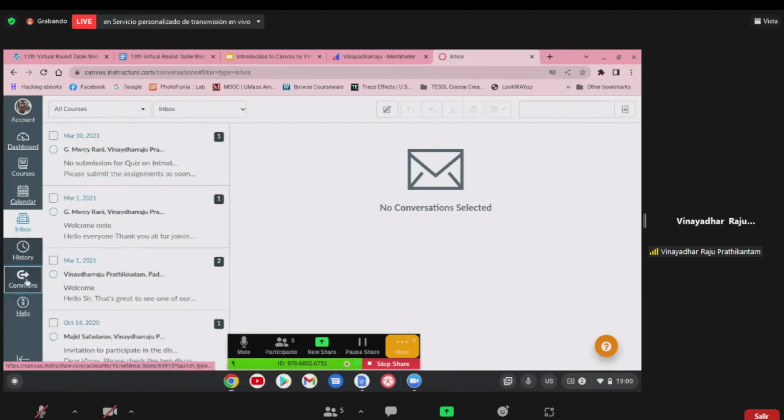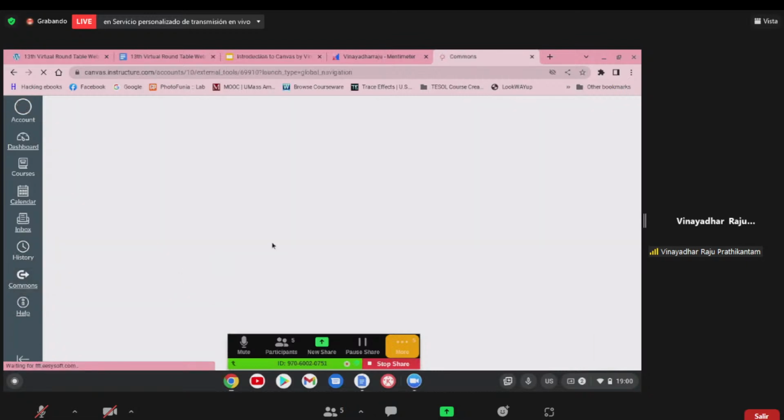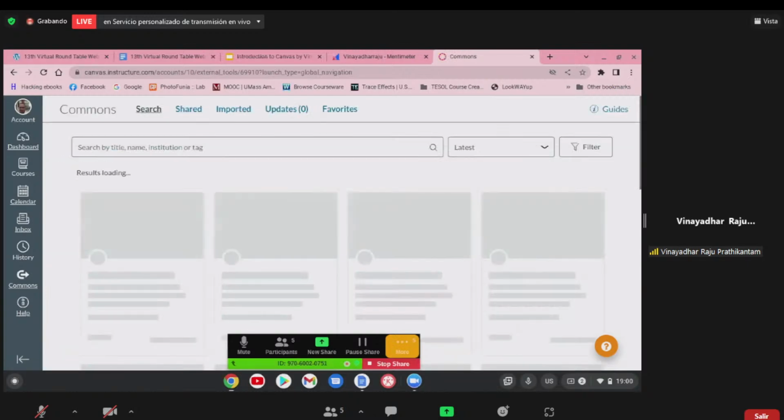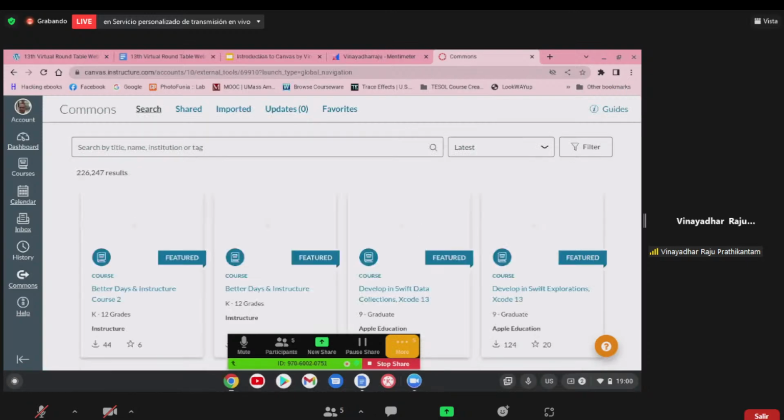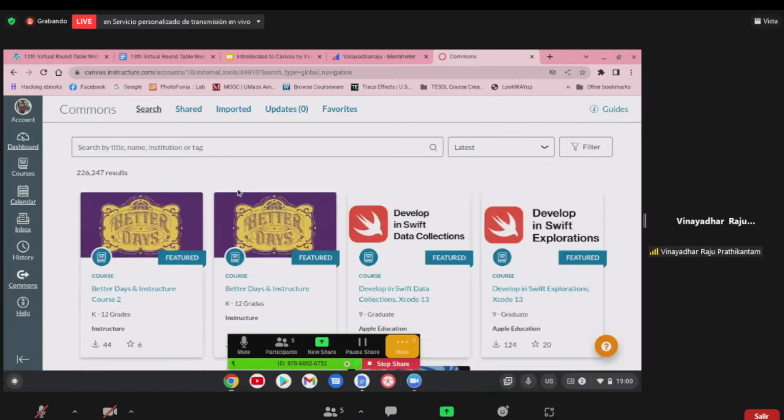And this is an interesting section, that is the Commons. This will help you take or download courses. Some educators who have already prepared materials want to provide them to everyone without much cost, and they are license free. If you want, you can download and reuse them, and you can use those resources in your classroom like that. So these are the Commons available.